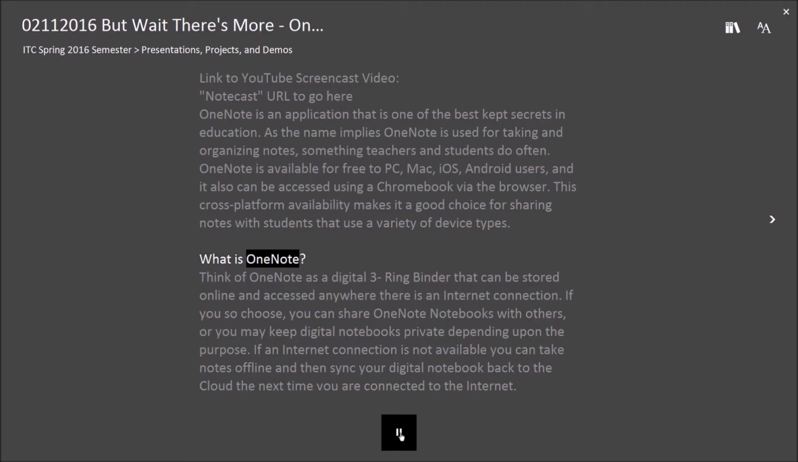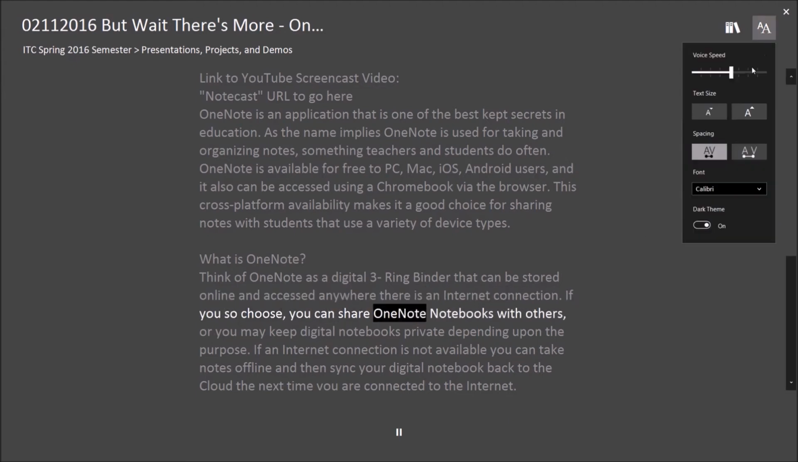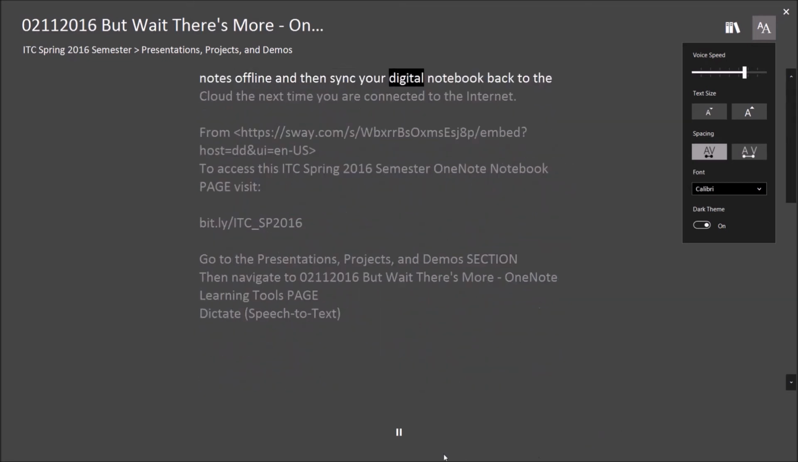What is OneNote? Think of OneNote as a digital 3-ring binder that can be stored online and accessed anywhere there is an internet connection. If you so choose, you can share OneNote notebooks with others, or you may keep digital notebooks private depending upon the purpose. If an internet connection is not available, you can take notes offline and then sync your digital notebook back to the cloud the next time you are connected to the internet.